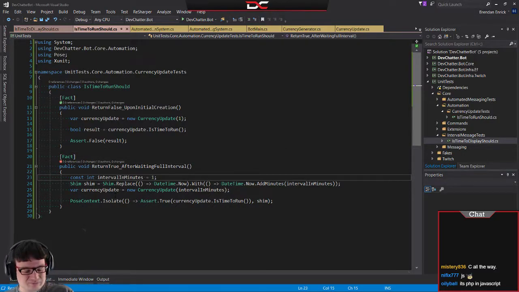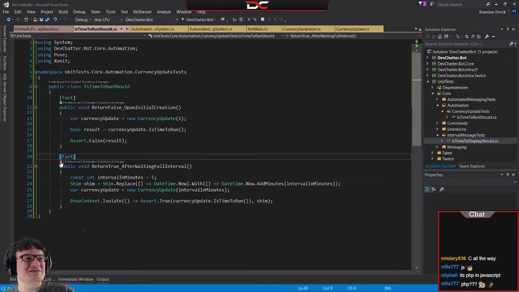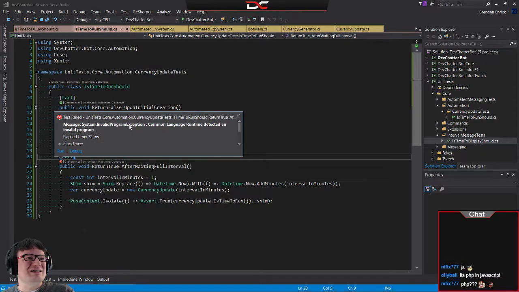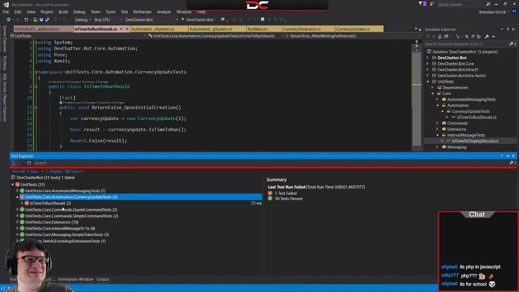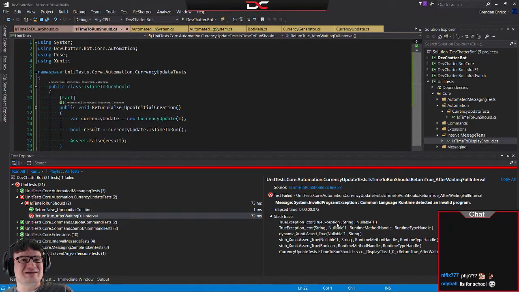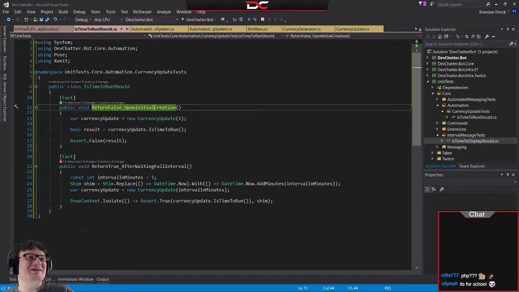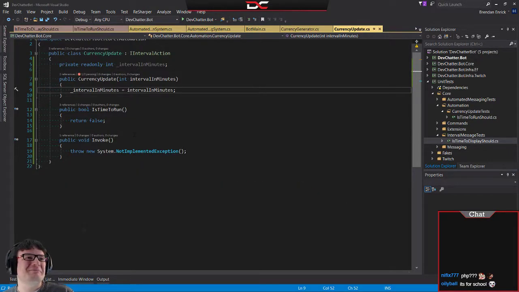It got better, though. Okay, so as I said, this test is failing for the right reason, I think. Common language runtime detected an invalid program. What the? Invalid program exception. That's hilarious. That is a weird one. Probably our shimming.